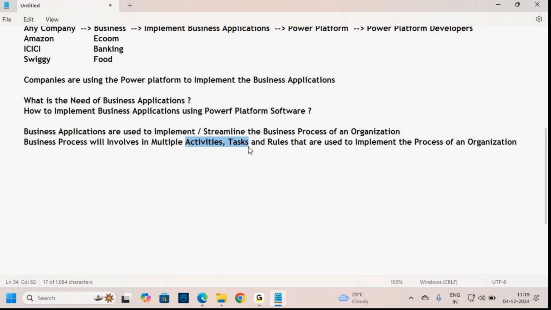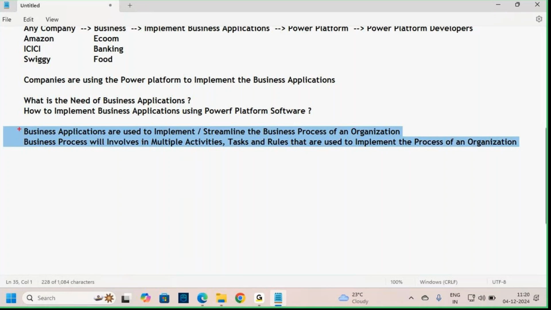Even Amazon will follow some rules while developing the app. Sellers also need to follow some rules. As a customer also we need to follow some rules. Activities means, let's take you are placing an order, it is an activity. Tasks means whoever works in the Amazon company will perform some tasks. So any company you take will have a business process. That business process will involve what? Multiple activities, tasks and rules. What is the use of these? By using those activities, tasks and rules, we implement the process of an organization. Fine. So this is the need of business applications, why companies need to implement them, and what is meant by business process.